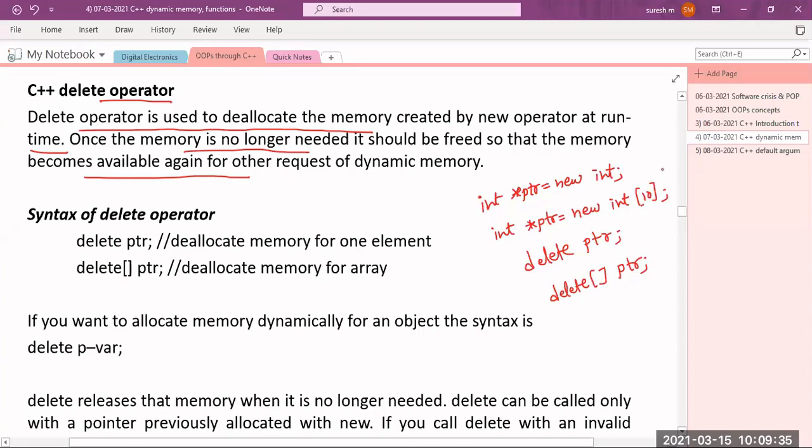If you want to allocate the memory for a single variable, then this is the syntax: int *ptr = new int, so that this memory will be allocated dynamically for ptr. But if you want to allocate the memory dynamically for an array, then this is the syntax.